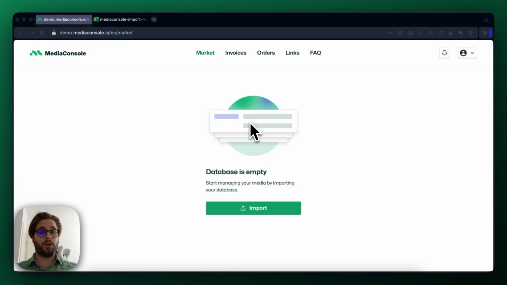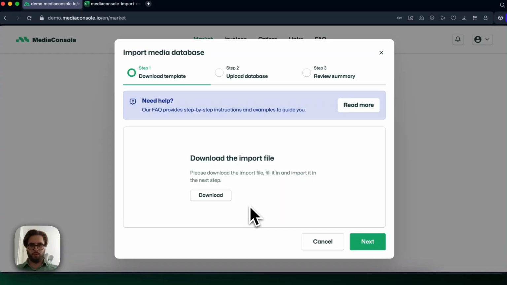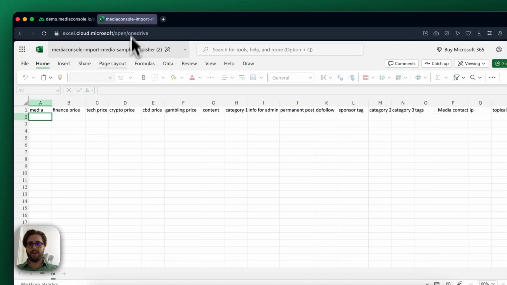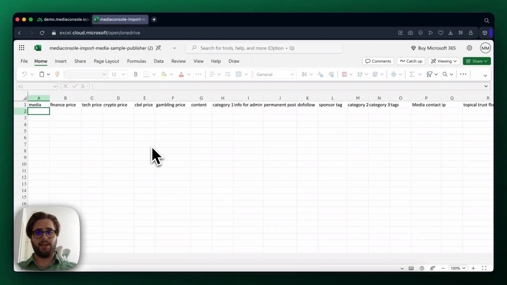So I've logged in here to a publisher account, and once I click on the market, I can see that the database is empty. So let's import some links, and in order to do that, we need to download the CSV file and fill it in accordingly. I have the CSV file here. It looks something like this.